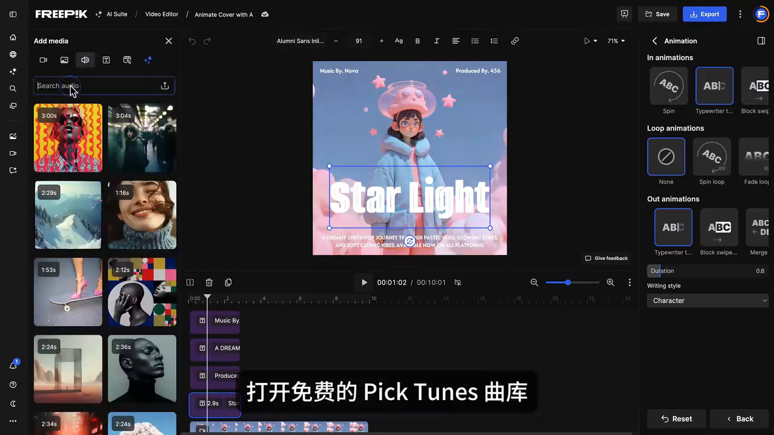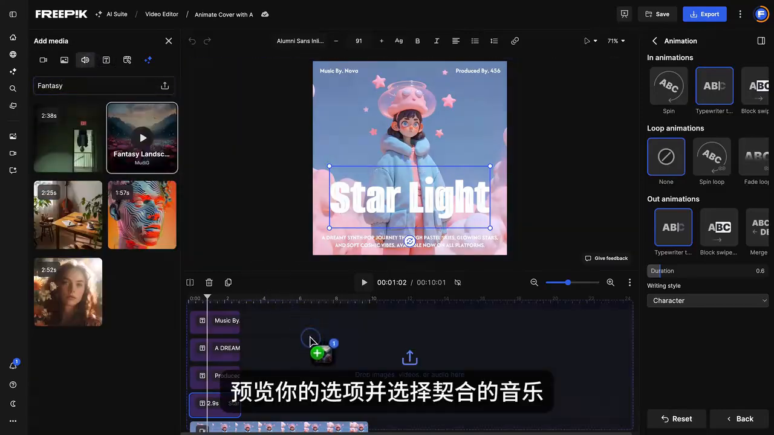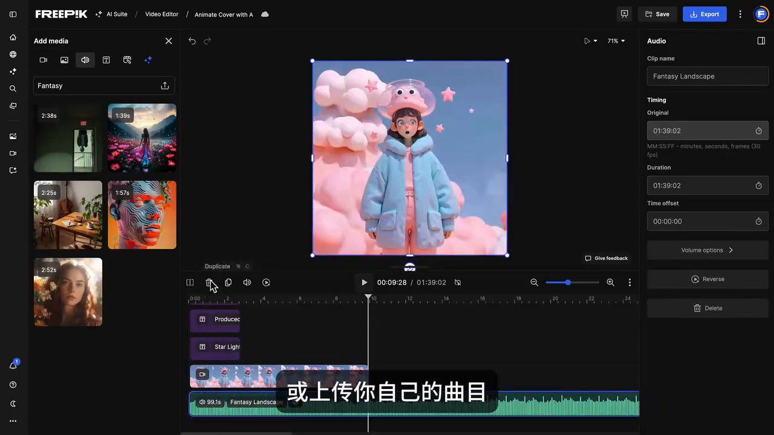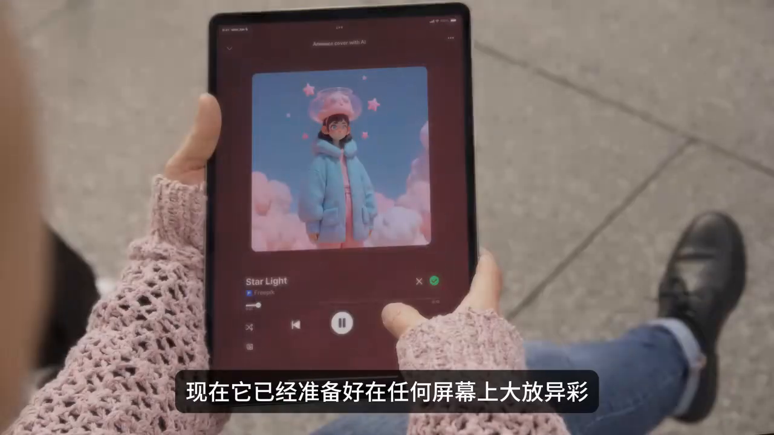Open the Freepik Tunes gallery, preview your options, and select the music that fits, or upload your own track. Now it's ready to shine on any screen.